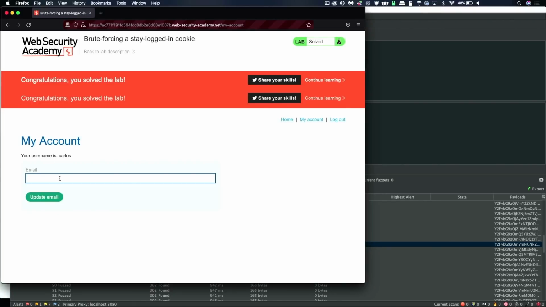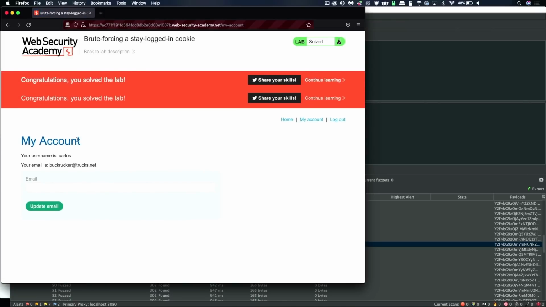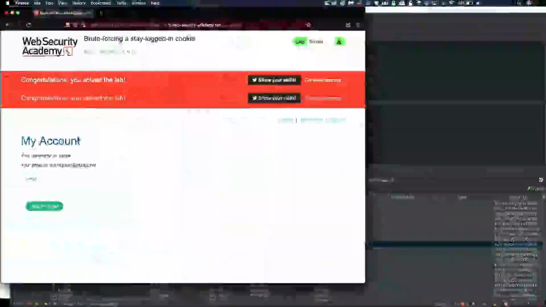Let's go ahead and set this as our new email, buckrucker@trucks.net. I'm going to update my email. And there we go. We have successfully compromised this account by totally bypassing authentication and instead crafting a valid stay logged in cookie. Today, we demonstrated just how easy it was to break into a vulnerable web application that doesn't properly secure its stay logged in cookies.